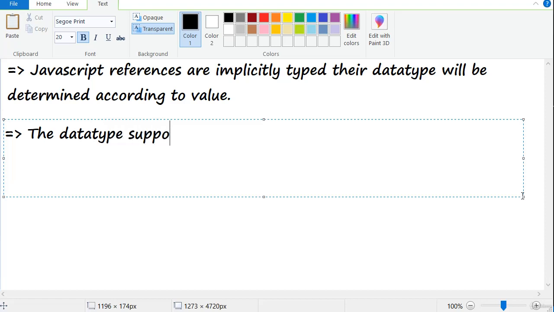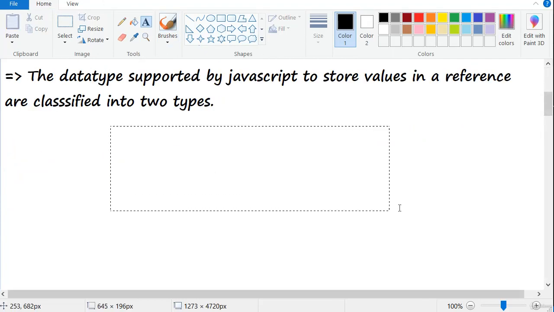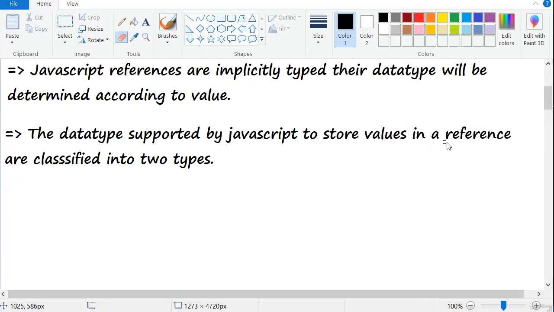The data types supported by JavaScript to store values in a reference are classified into two types.